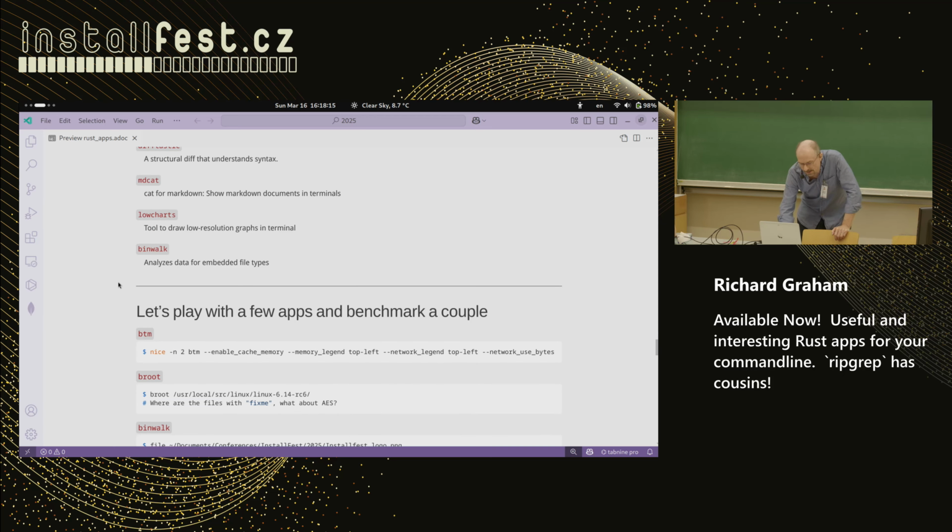mdcat, if you have a markdown file and you just want to look at it in your terminal, it understands Markdown and will just display it. Loadcharts is a Rust application to do ASCII graphics. And then binwalk, it will analyze a file and tell you what's in the guts.